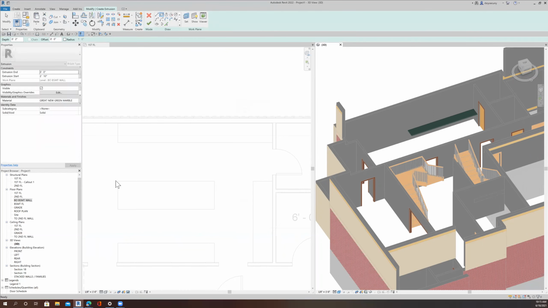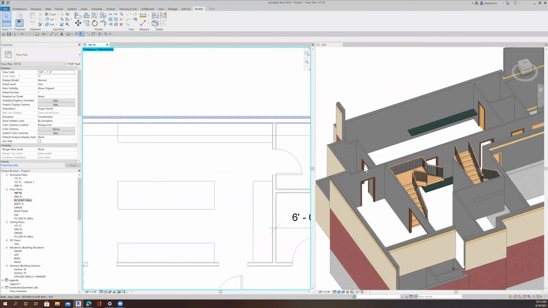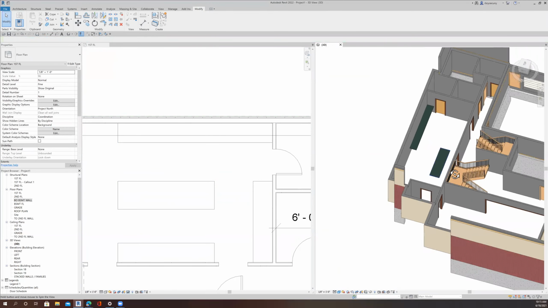Extrusion, which is going to be a rectangle again. And let's put that rectangle right here. Still constraining 3 feet above, 2 feet 10 to start. Same green marble, looks good. So now you can see I have an island in there. Let's see, yeah. Here's my island.